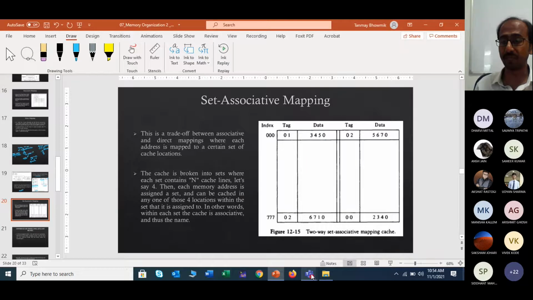I have just minimized my small lecture window. If I am suddenly disconnected due to a system problem, anyone please send me a message on WhatsApp. Okay, sorry, you are disconnected, please log in again. Now we are just about to start the discussion of set associative mapping.